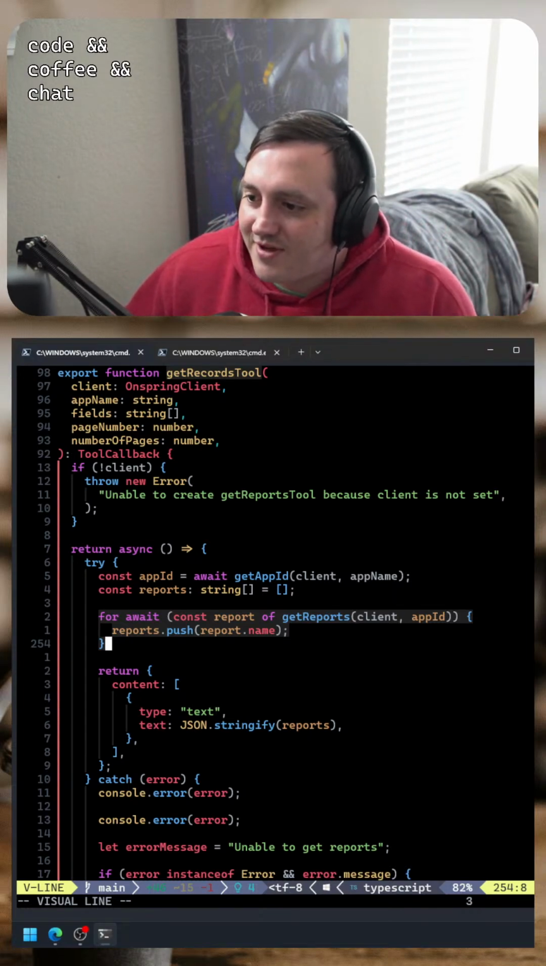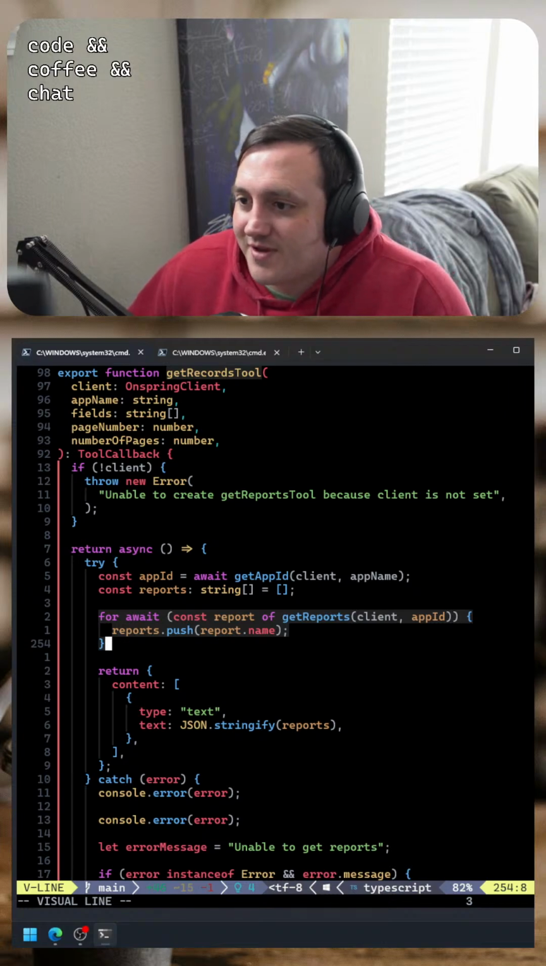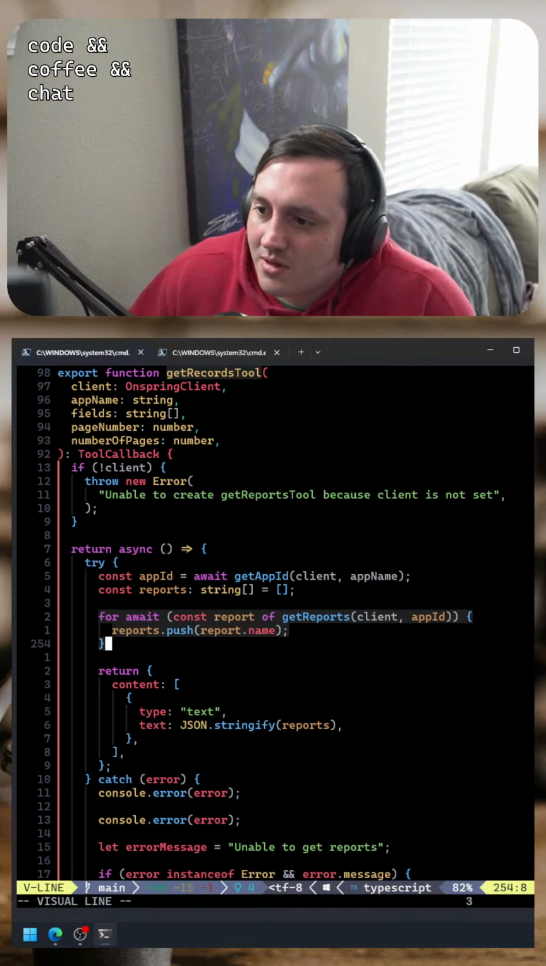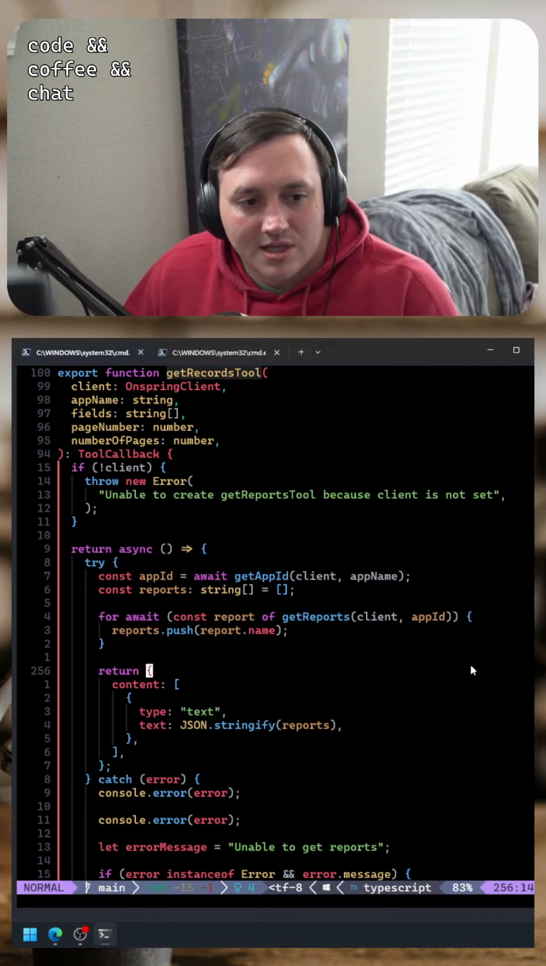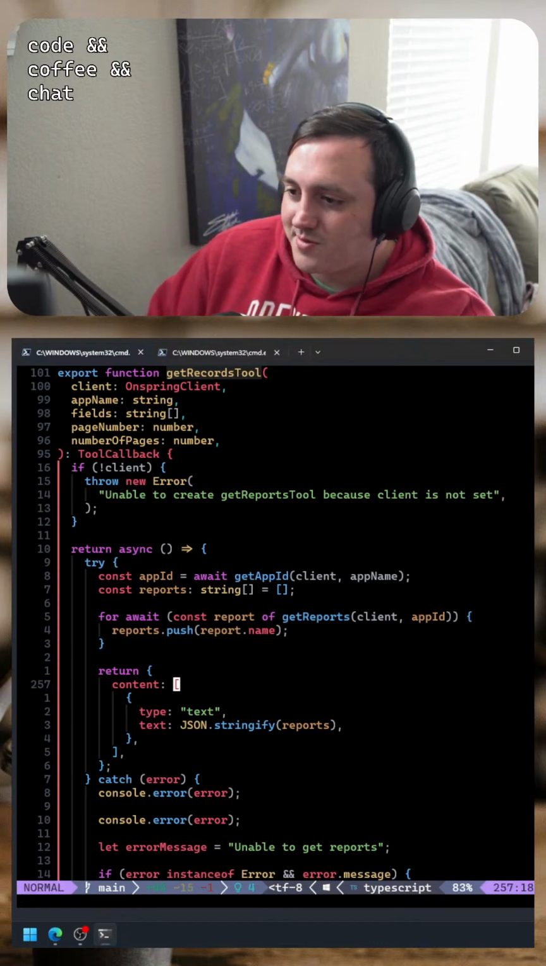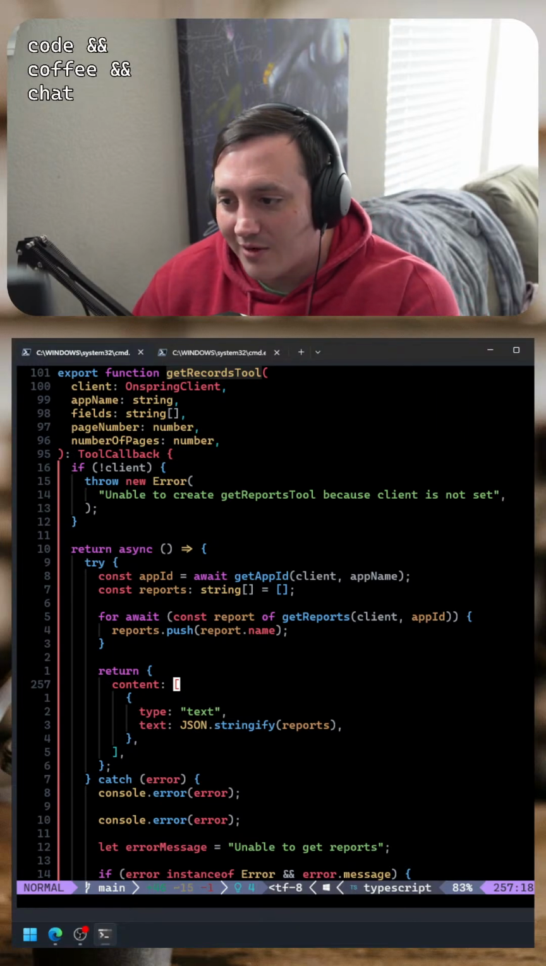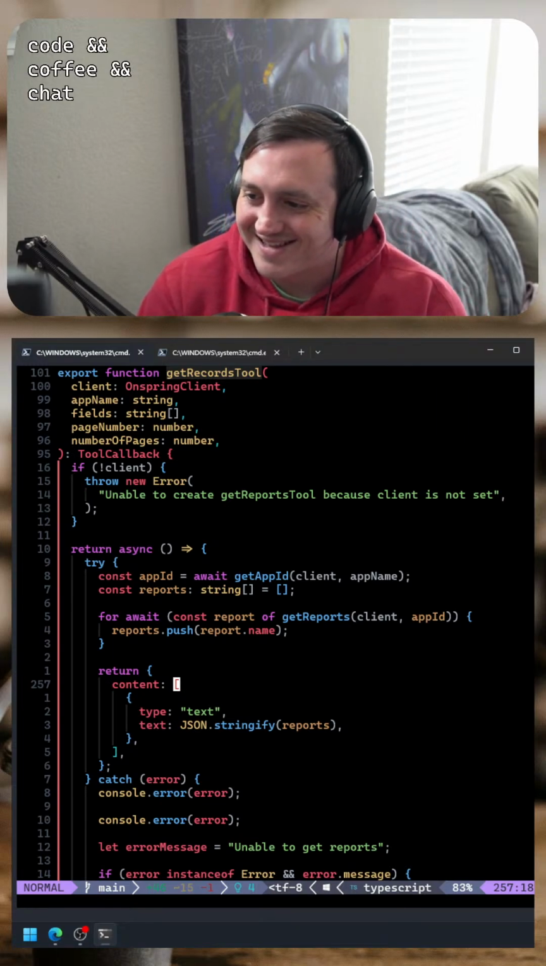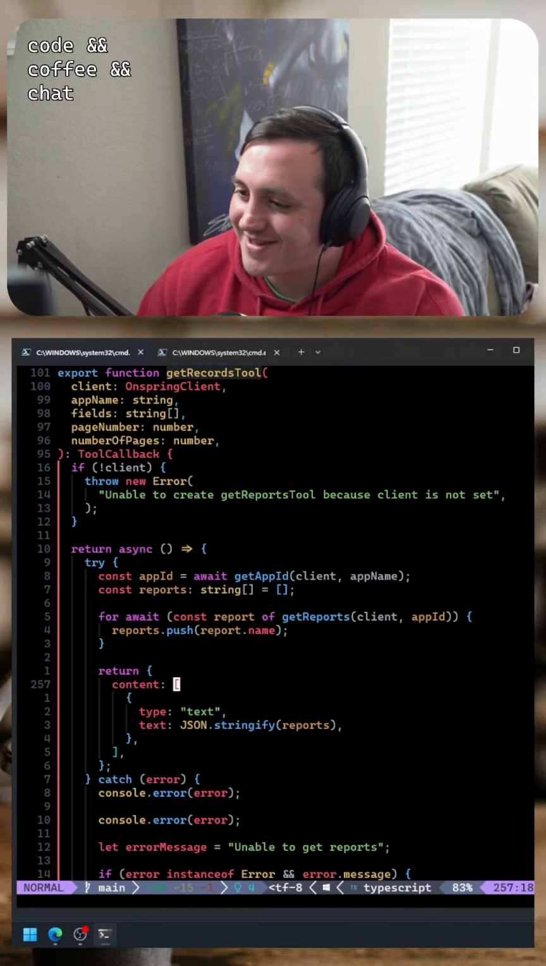TG, is that Vim or Micro? It's NeoVim, if you can believe it. NeoVim on the Windows machine in PowerShell, in Windows Terminal.